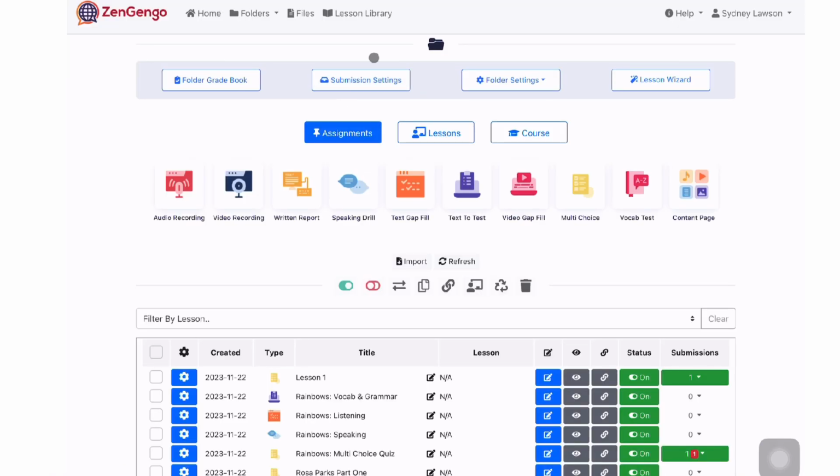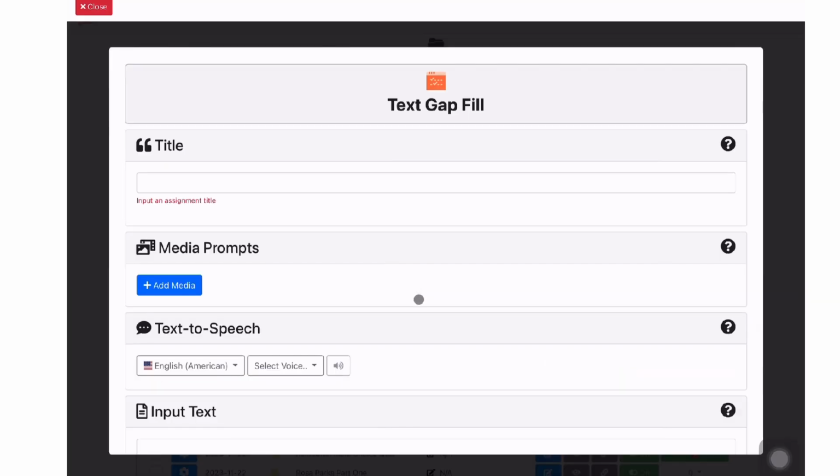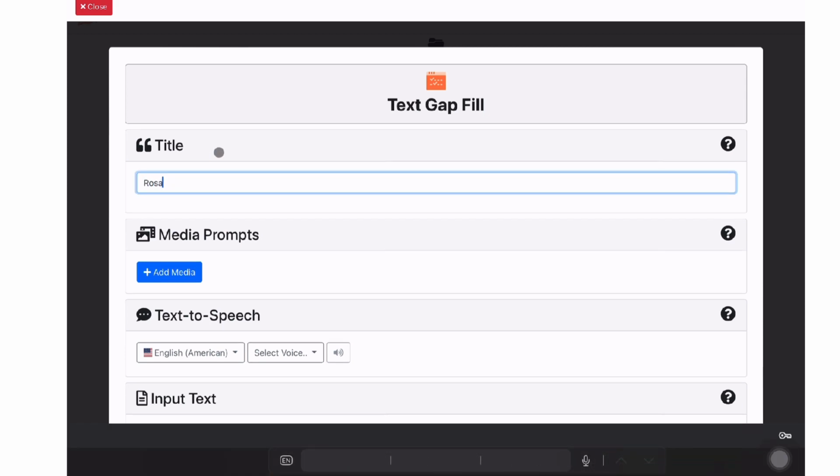All right, the next resource we're going to look at is Text Gap Fill. So this resource basically gives students a passage, and then they have to fill in the blanks of what word makes the most sense in that context. So there's a couple different ways you can do this. I'm going to go ahead and title it.